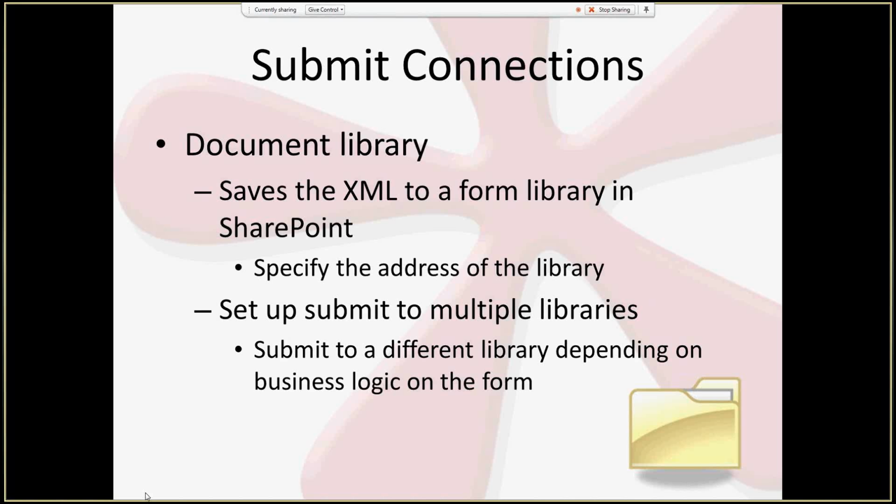So I can go in based on my logic. I have a drop-down, say, on my form. I pick HR, and then I can submit to the HR library. Or if I select finance, then I submit to my finance expense report library. So that's really useful for being able to set up different submit connections to submit to multiple libraries.